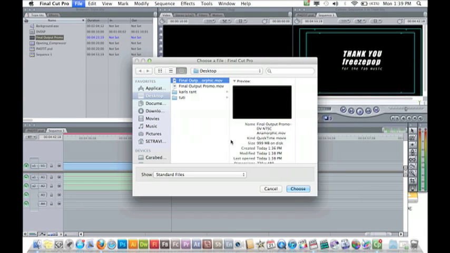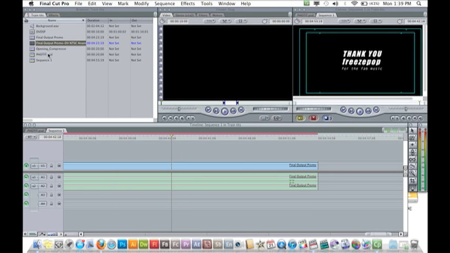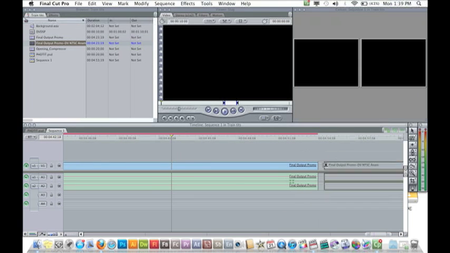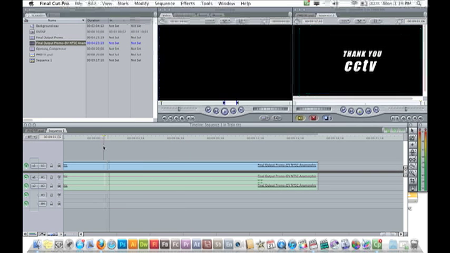And you will see that actually it's even named as such. So if you go ahead, it'll be distinguished, because what you'll see in its extension is that Compressor added this DV-NTSC Anamorphic extension. So same name with that extension, and I choose that file. Here it is. Now when I bring it down to the timeline, no problems. I can easily watch this video and hear it.